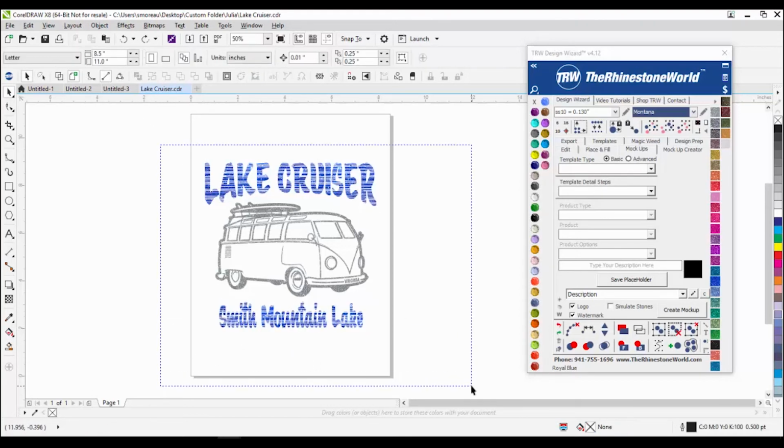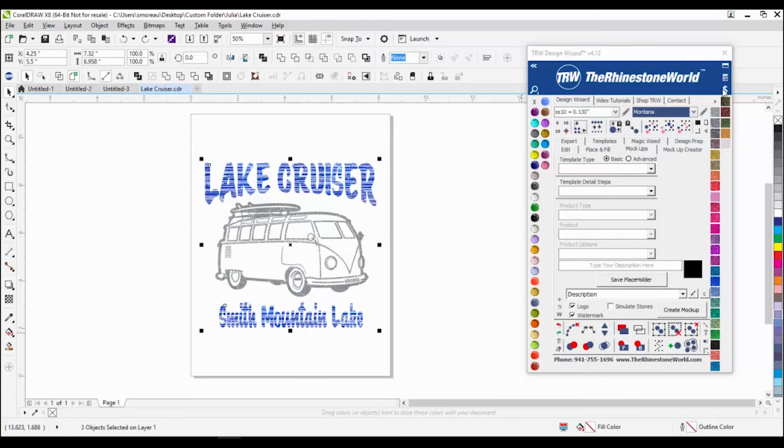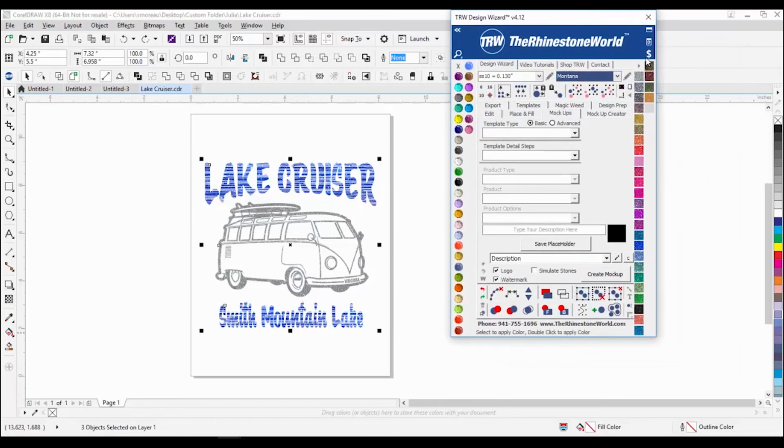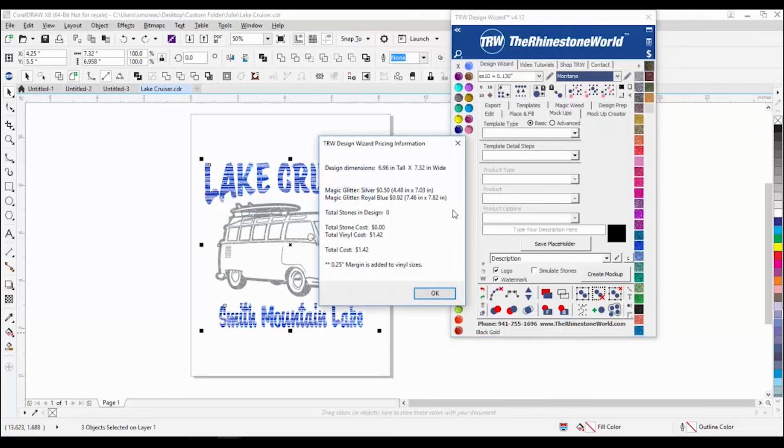All right, so all I have to do is highlight my design and come up to this money sign right here. So when I do that, you'll see on the wizard, left click for pricing, right click for advanced pricing. All right, so if I just left click this, it's going to give me a little bit of information about my design. So it is saying that it's about 7 inches tall, a little over 7 inches wide. We're using 50 cents worth of silver glitter and almost $1 worth of royal blue. So our cost is $1.42.